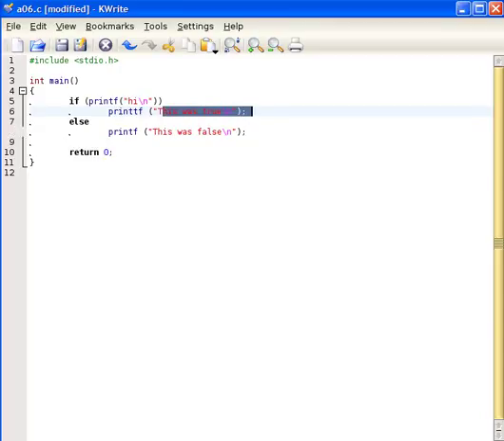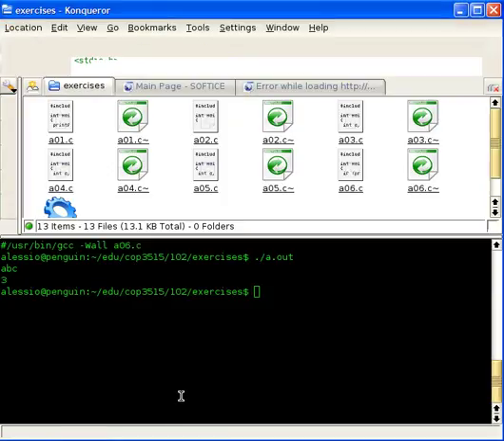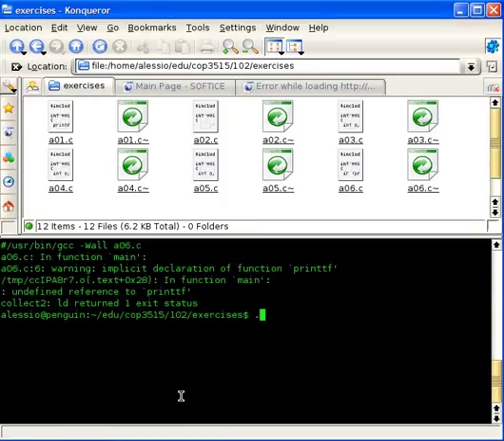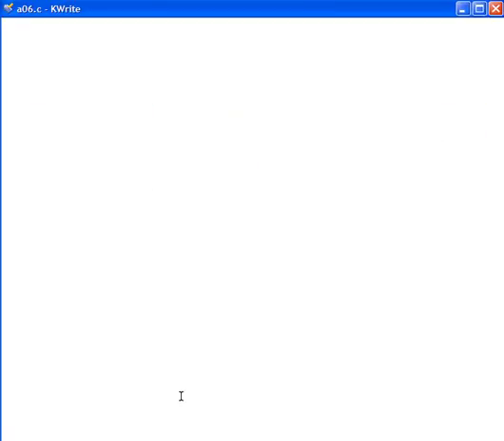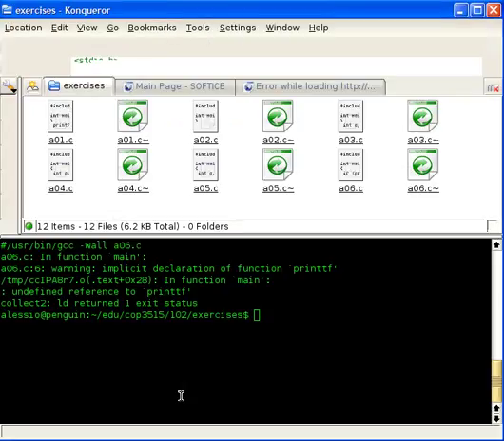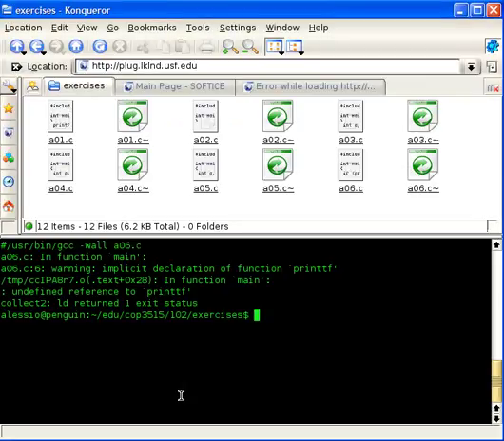Well, let's compile and test this. Go back to the terminal, gcc a06, oops, little typo. Printf with two t's, yeah, that would have problems compiling. So let me remove one. Save again. Let's try to compile again.